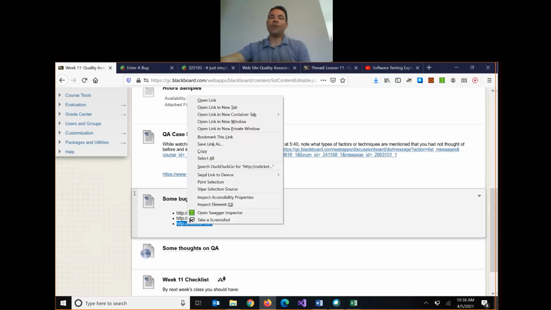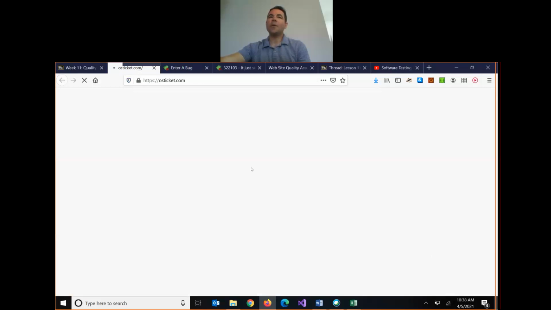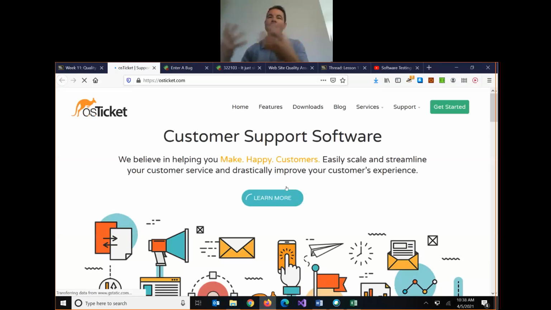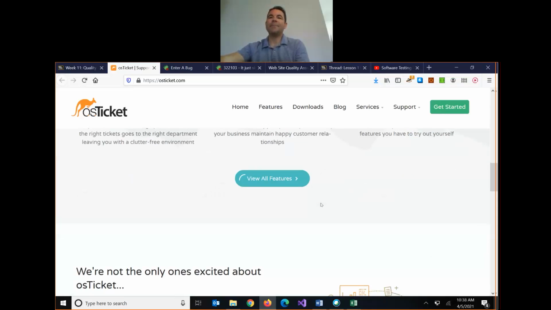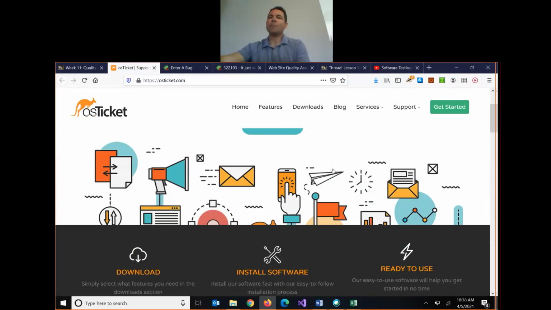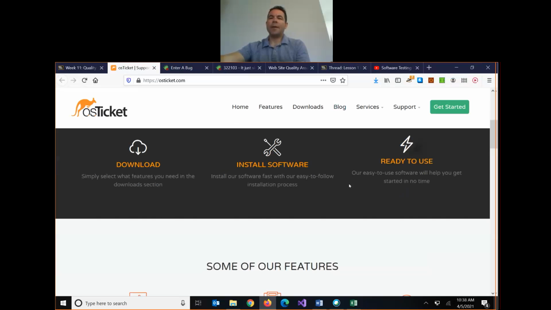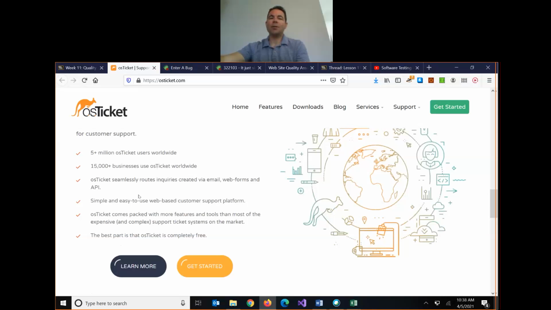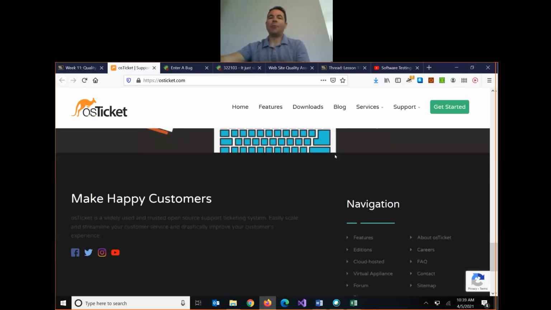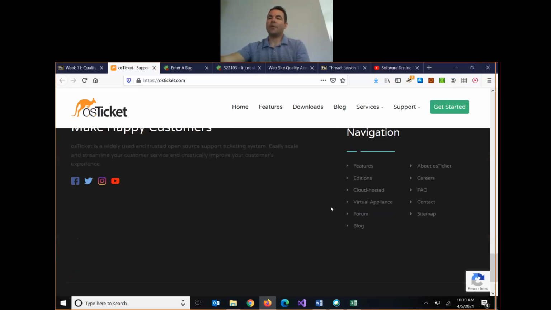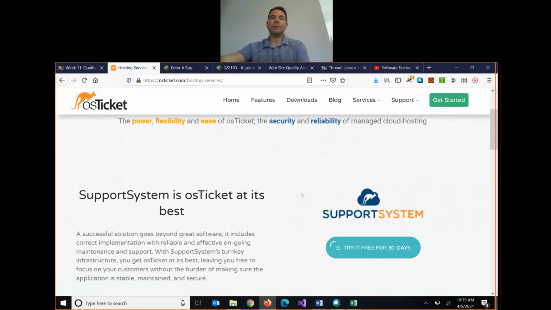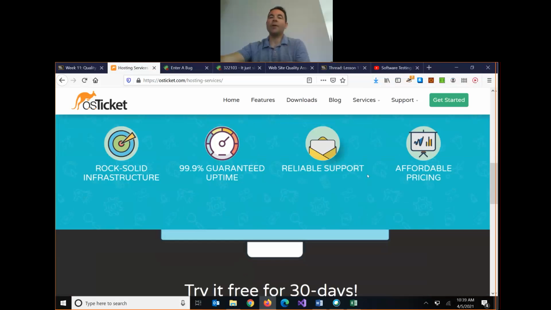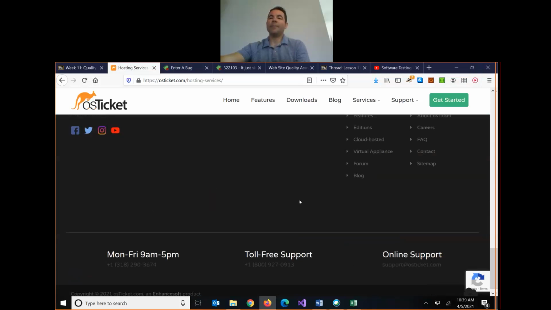Similar ticketing system that's free is osticket.com. Now, these might be overkill for the purposes of our project that you only have 2 weeks left to do. But osticket, similar thing, an online ticketing system that allows you to track and manage sort of a help desk. They've got a cloud-hosted version. I don't know that there's a demo here. Free for 30 days, whereas the Mozilla one is totally free.